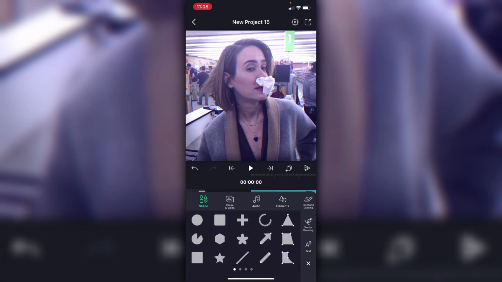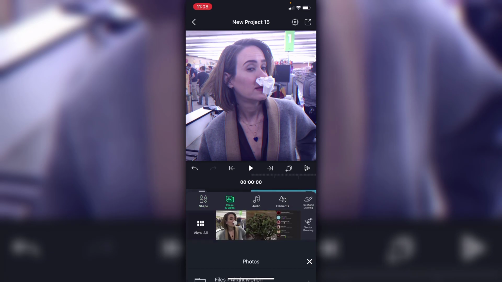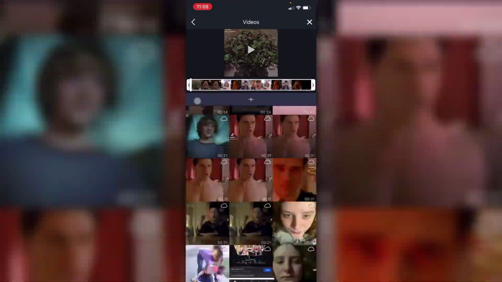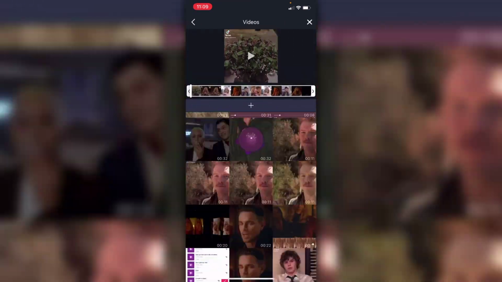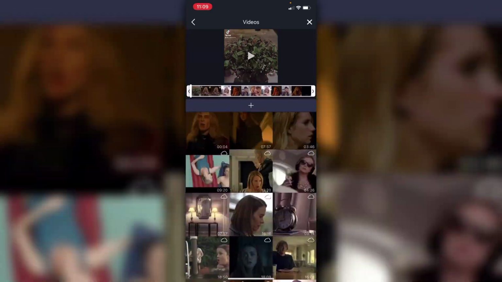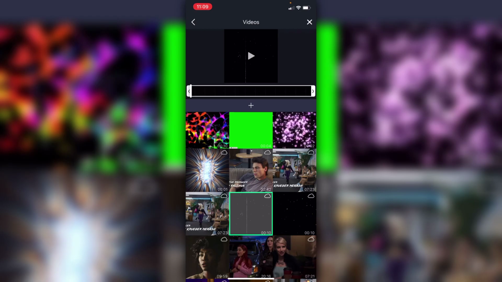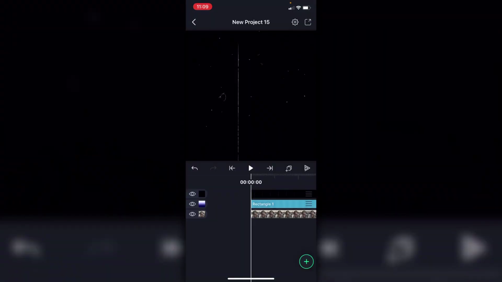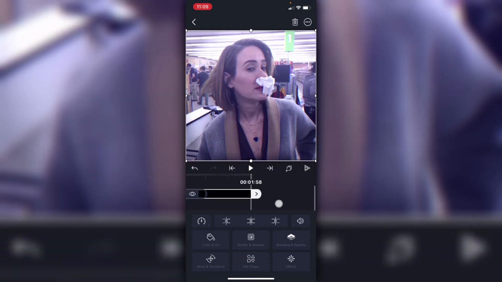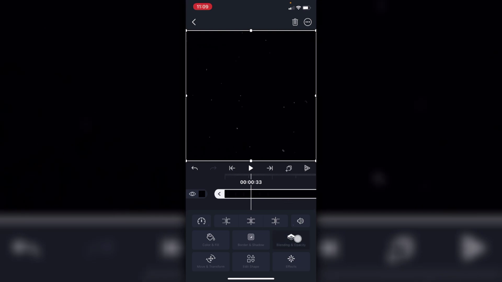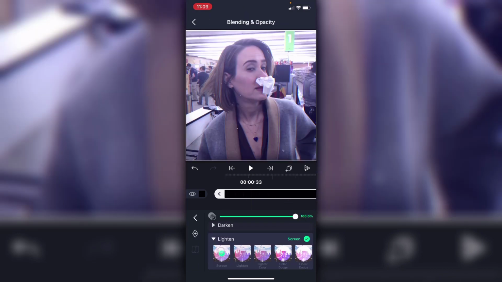What I usually like to do is go to my image and video, and then I add in, I don't know how to describe it, it's kind of like, I don't know the name for it, but it's kind of like not a VHS. It's just this type of overlay right here. Then I go to blending and opacity, lighten, and then screen.